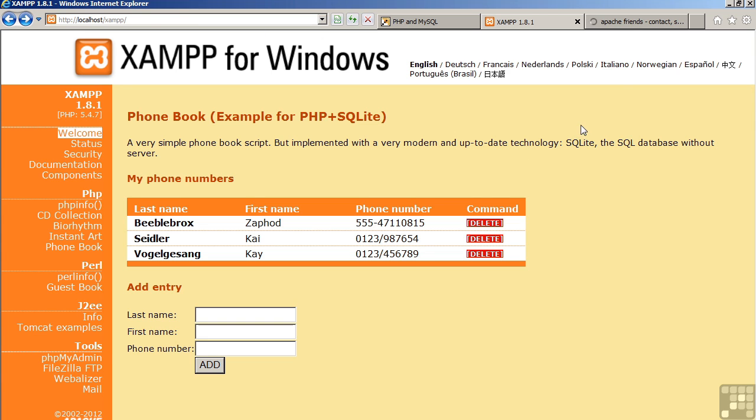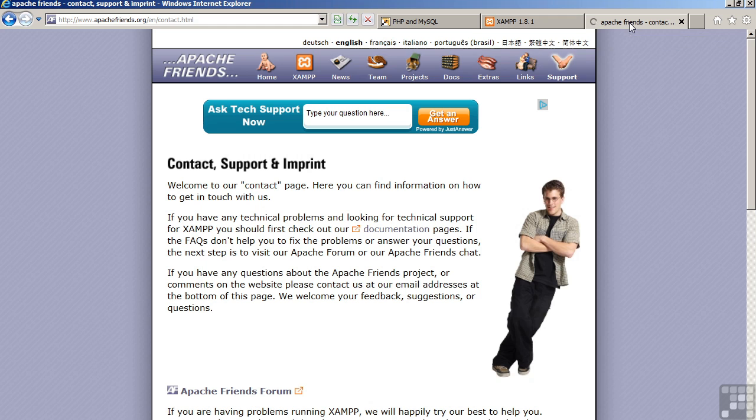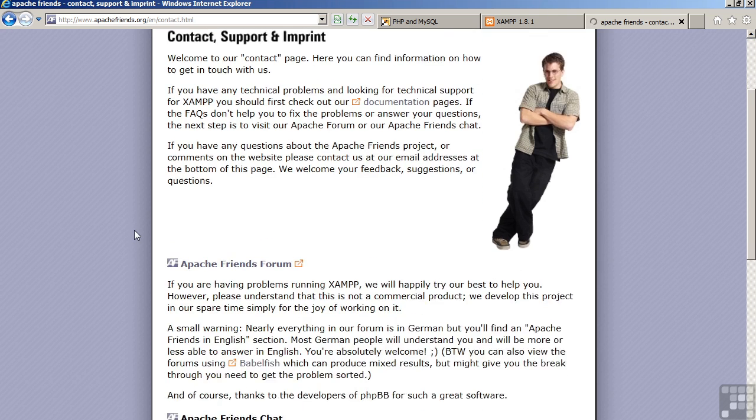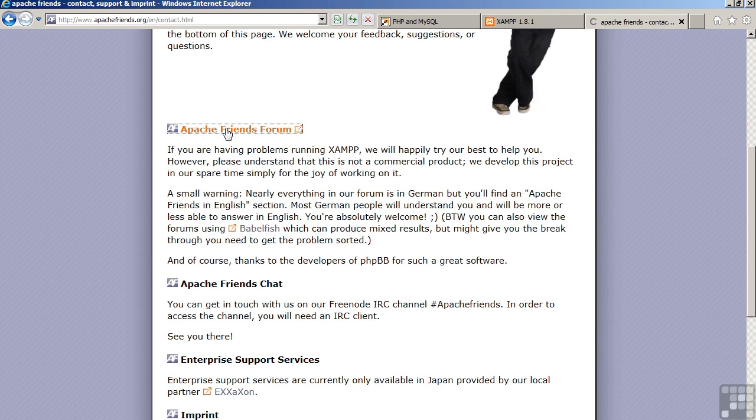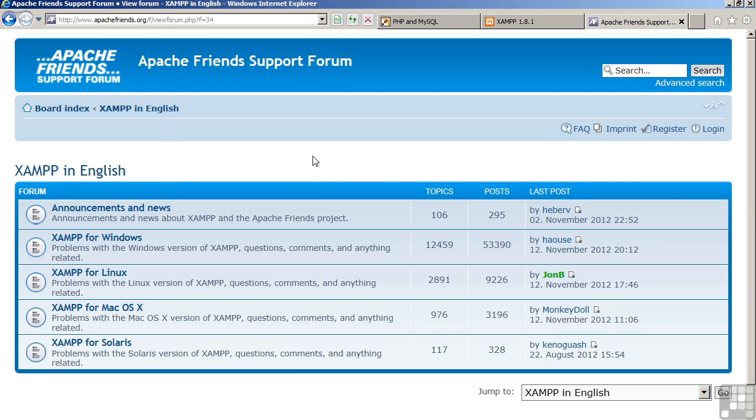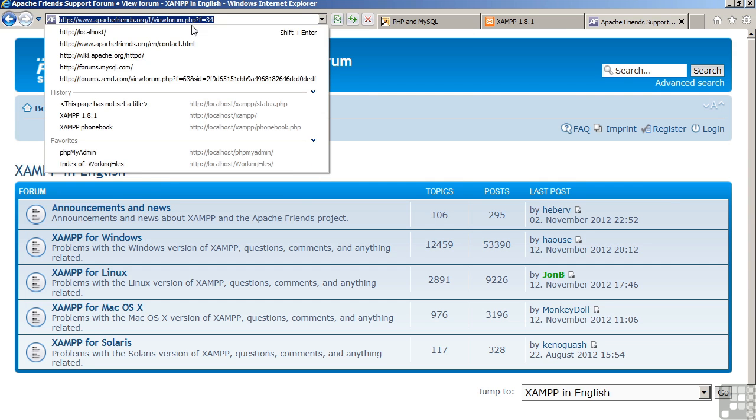In terms of support, there are a number of forums which are available. One of them is located on the ApacheFriends.org website. You can type in www.apachefriends.org, and from there, you can go to the Apache Friends forum. Here, you'll find answers to questions about the various versions of XAMPP. Another source of support is available for MySQL.